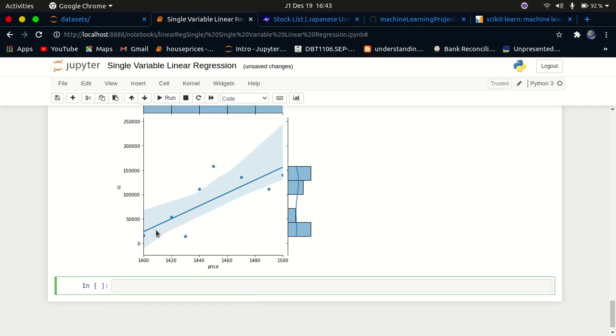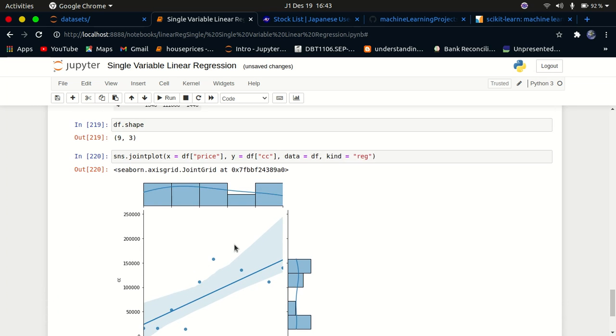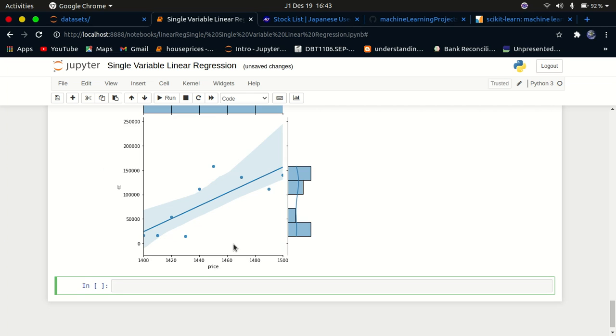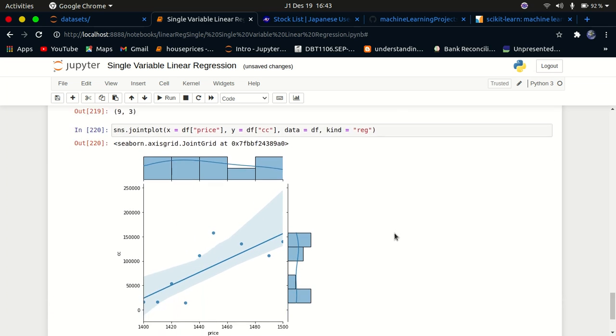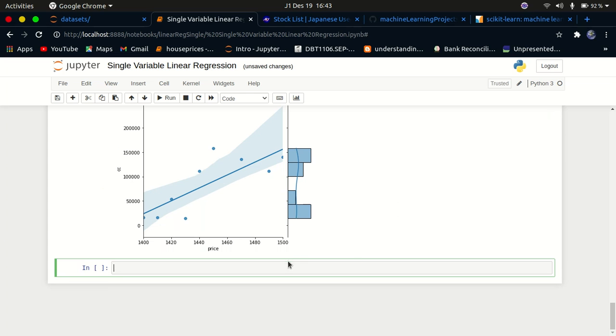So these are our points, right? And this is the best fit line. Seaborn automatically calculates the best fit line for you in the background, but we want the equation to this best fit line so that we can make predictions. That's what scikit-learn is going to help us do. So this is the best fit line, or the least squares line. Now let's go ahead and write code that can mathematically give us the equation for this line.